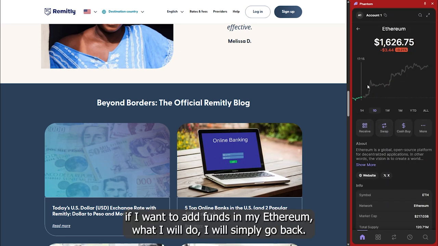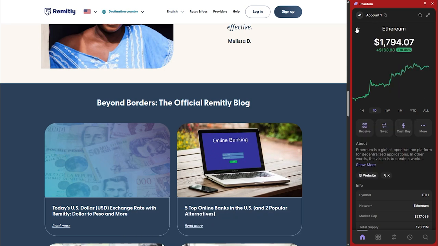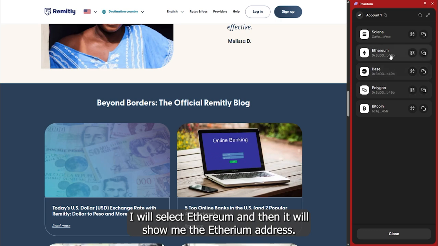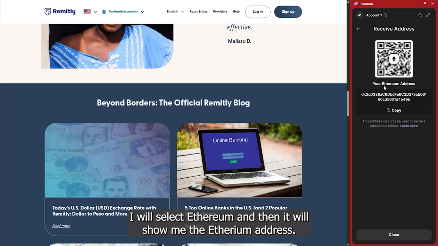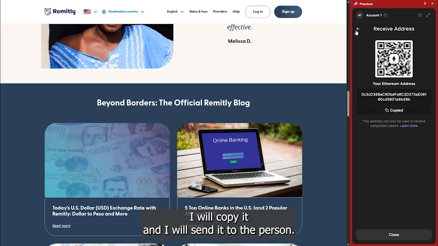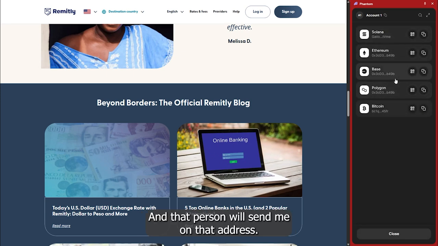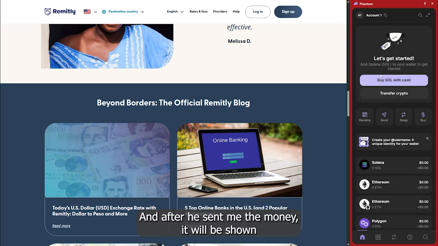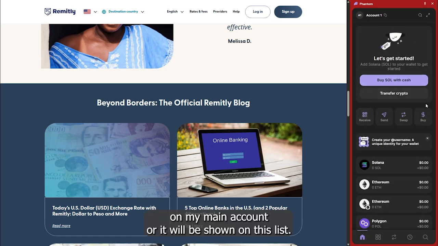So let's suppose I want to add funds to my Ethereum. What I will do is simply go back, click on transfer crypto, select Ethereum, and then it will show me the Ethereum address. I will copy it and send it to the person, and that person will send me funds to that address. After he sends me the money, it will be shown on my main account.